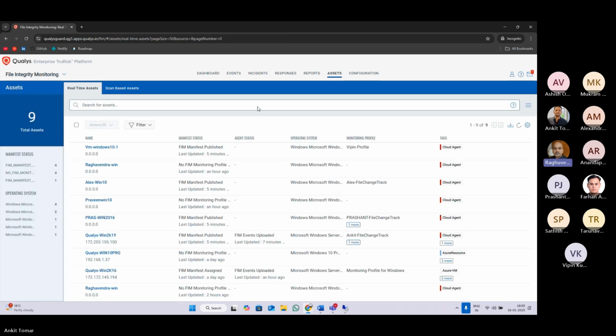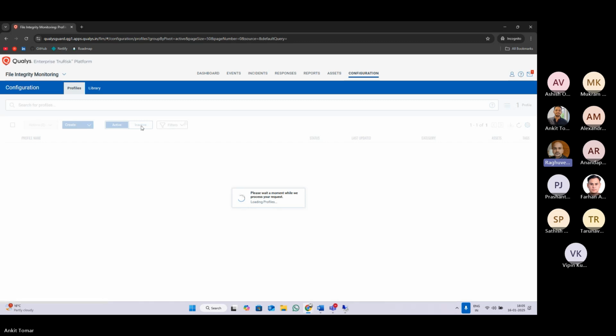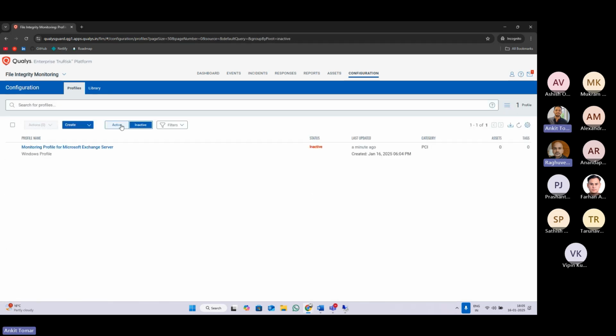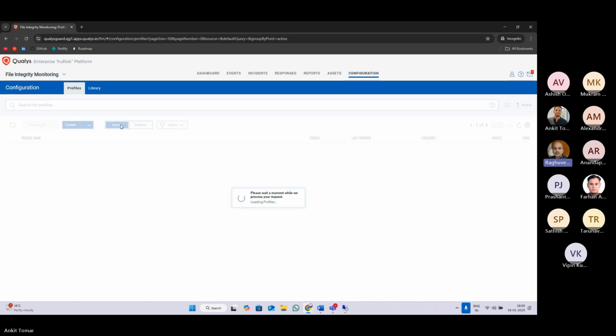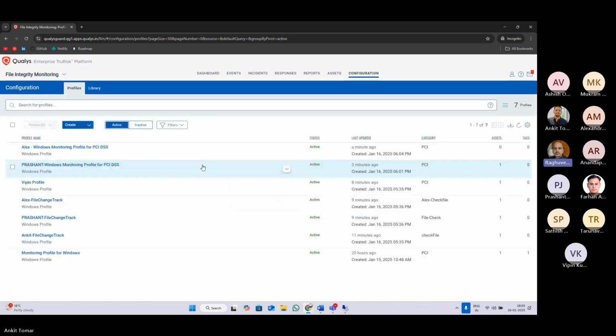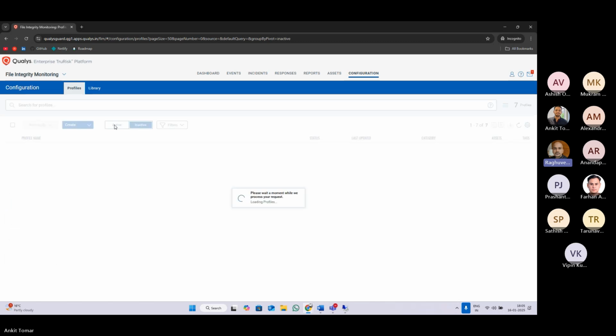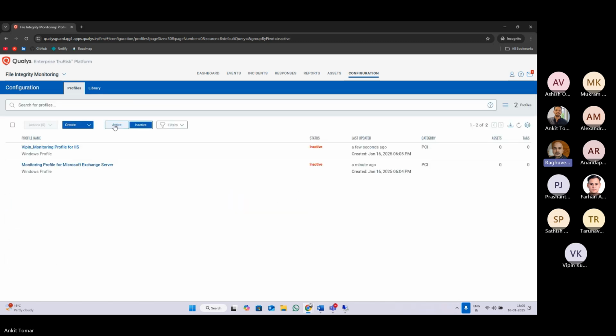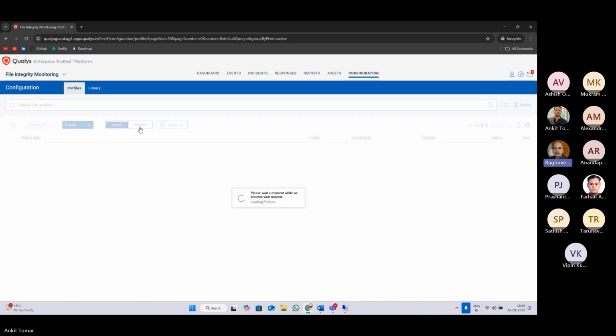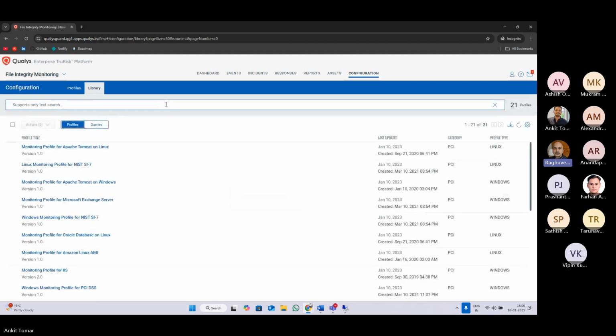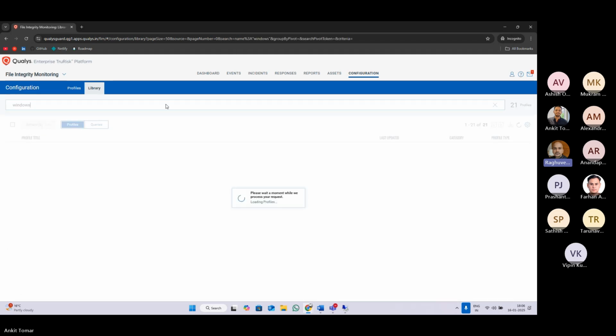However, I have a question. Unless you have Microsoft Exchange Server deployed on your virtual machine, what is the point of importing this profile and enabling it? It will be of no use because it is configured to identify file changes across Microsoft Exchange, which does not exist on your VM. So guys, please import relevant profiles: profiles related to a compliance, related to an operating system, or related to software or a program that you have on your virtual machine.